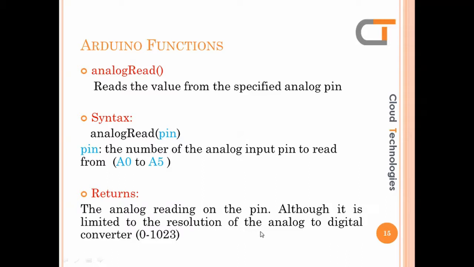So the result is limited by the analog to digital converter, because it's a 10-bit ADC. Now, 2 power of 10 is 1024, so that's why we get the value in the range of 0 to 1023. So this is the digital value of the analog form after conversion. This analogRead is only used for the analog pins.